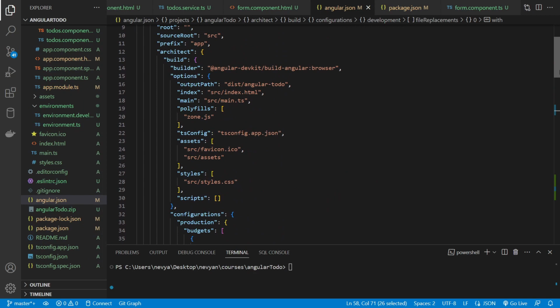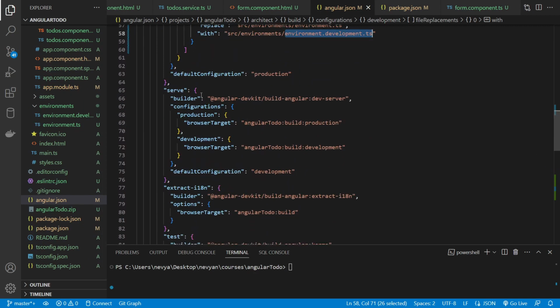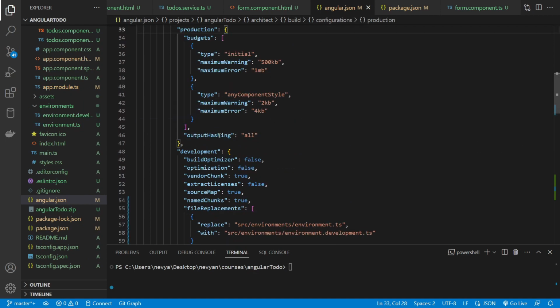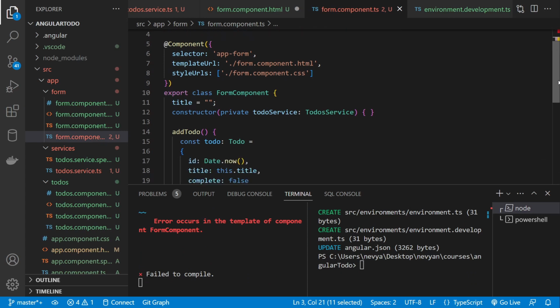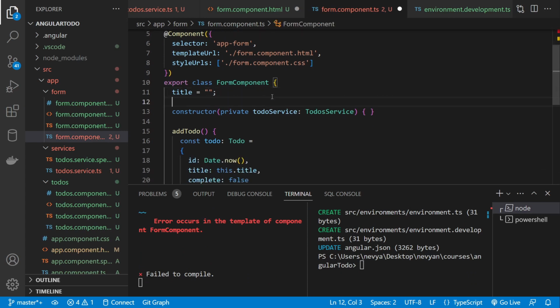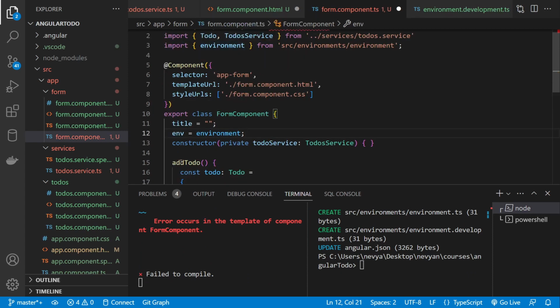This is for build, and then we have for the serve, where you can also have different options and configurations and file replacements, of course. In practice, this means that you can have here multiple environments and you can configure them to be used within your application. Okay, it's imported, but let's use it directly in the component. So I'll just create one variable env, which will be equal to this object that we just imported. And now we have access inside of our component to this env variable.